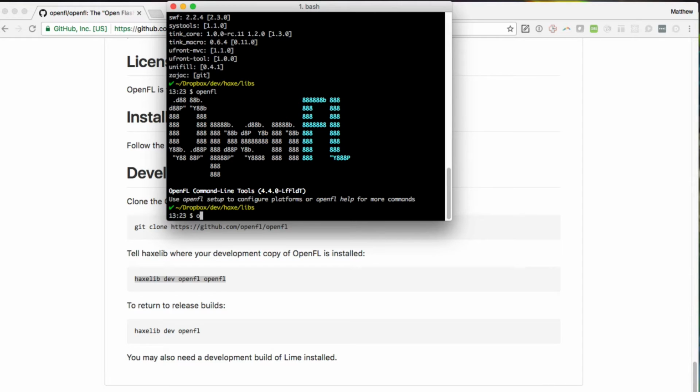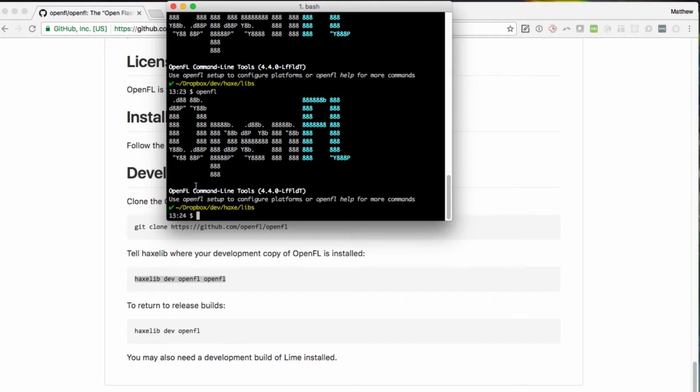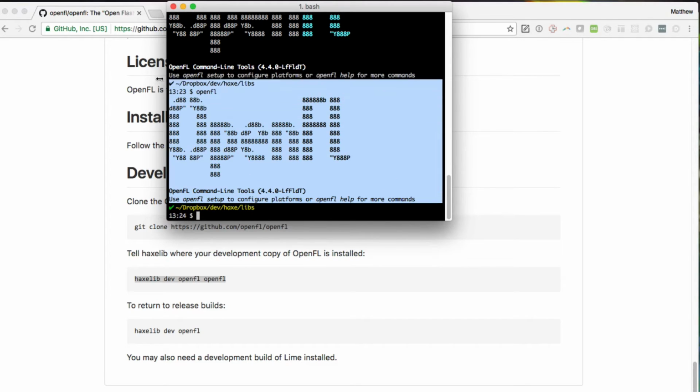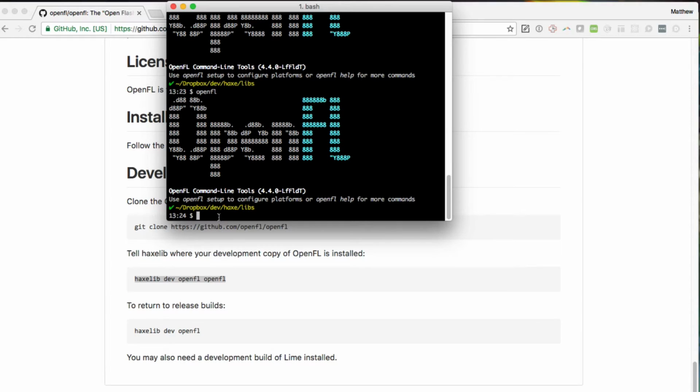You can just type in openfl and you should get the same thing that I just showed you. If that is working correctly, then what I would like for you to do is to type haxelib remove lime, and if lime got installed, then it's going to remove it.